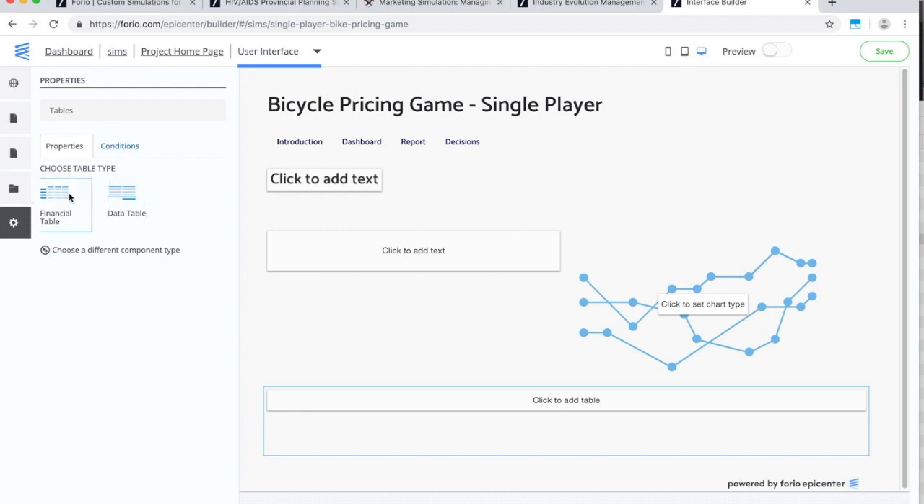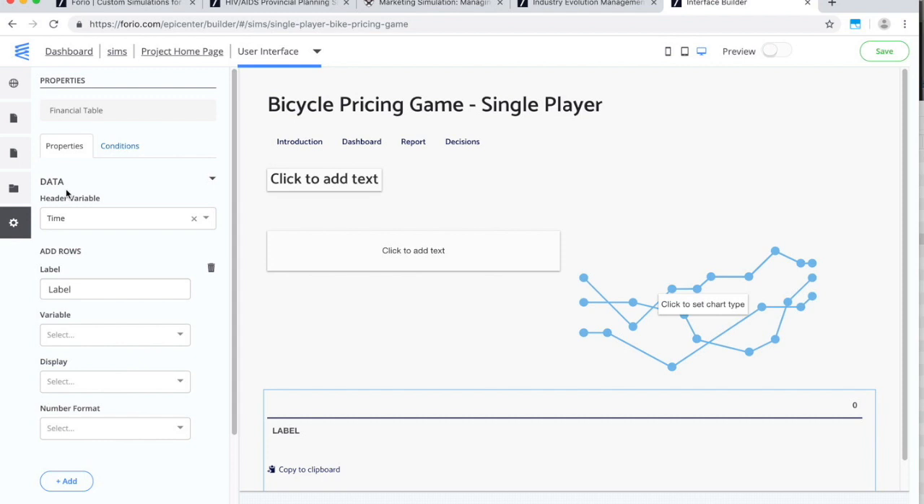And what I want to do today is build kind of an income statement or financial table, which means that the variables will appear in rows along the left column, and then the table will build from left to right with the years appearing in each of the column headers. So that's what I'm going to do here. And I'm going to create the first one, which is going to be revenue. I'm going to select my variable, which is revenue P1, right?